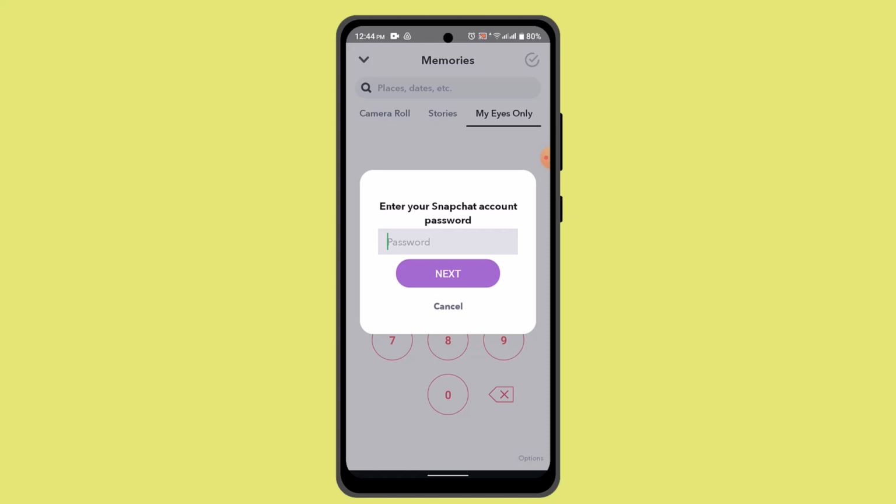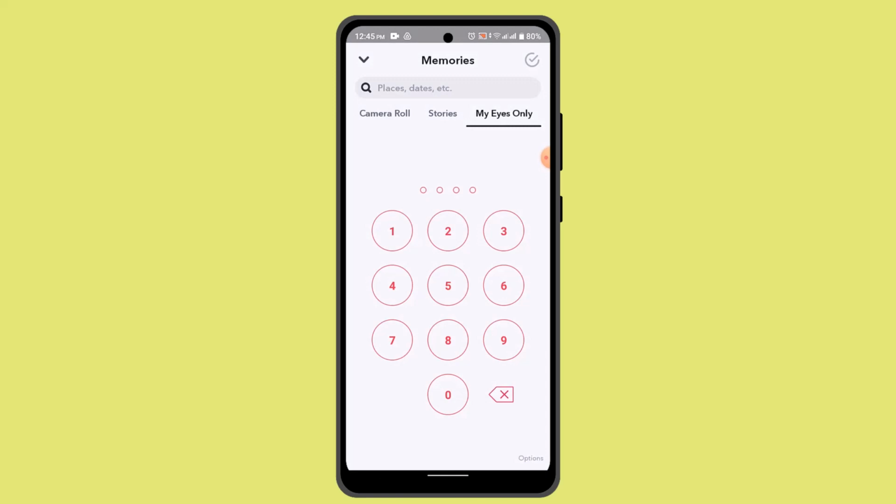However, if you don't remember any of these following options, then you might lose your information. But if you go through these steps, you won't lose any of your data. So that's how you can reset Snapchat My Eyes Only password without losing everything.